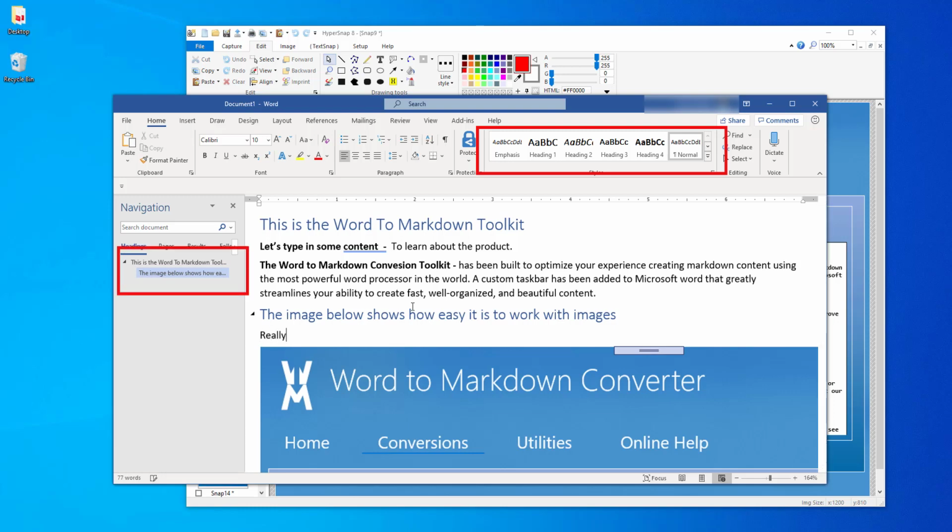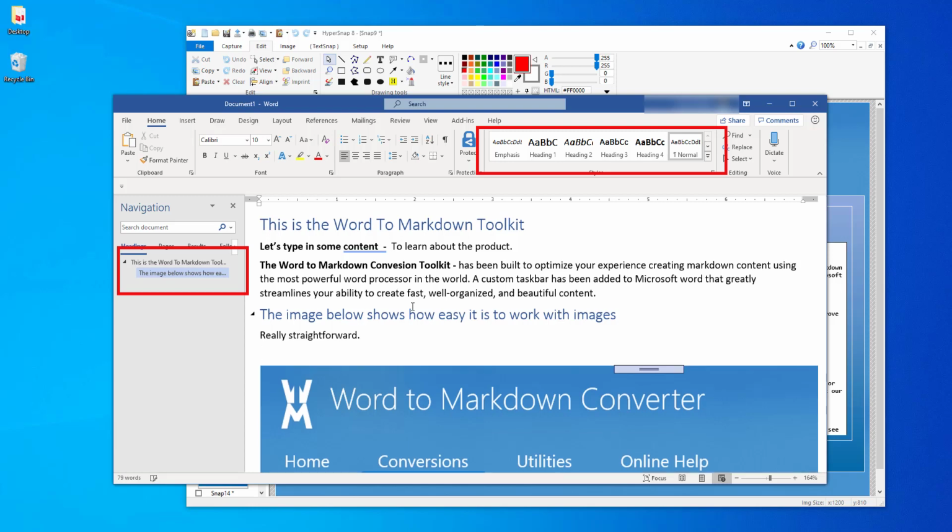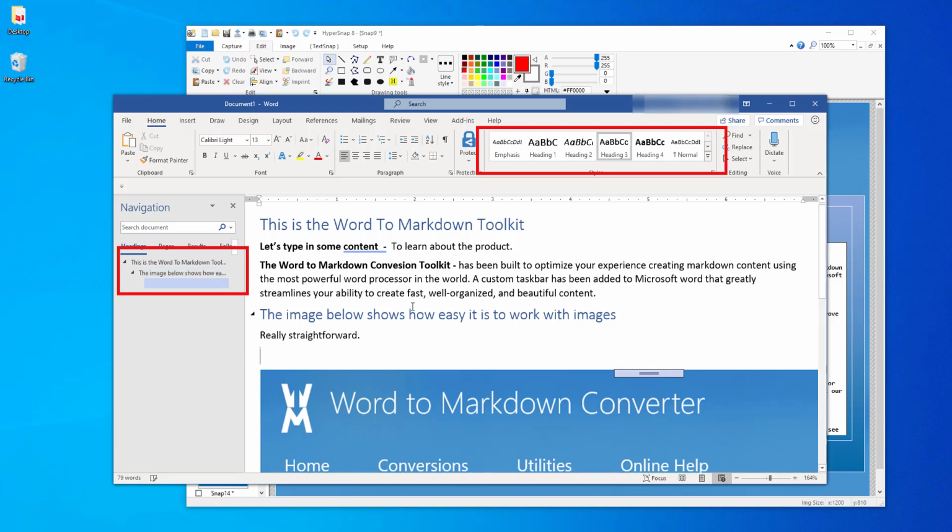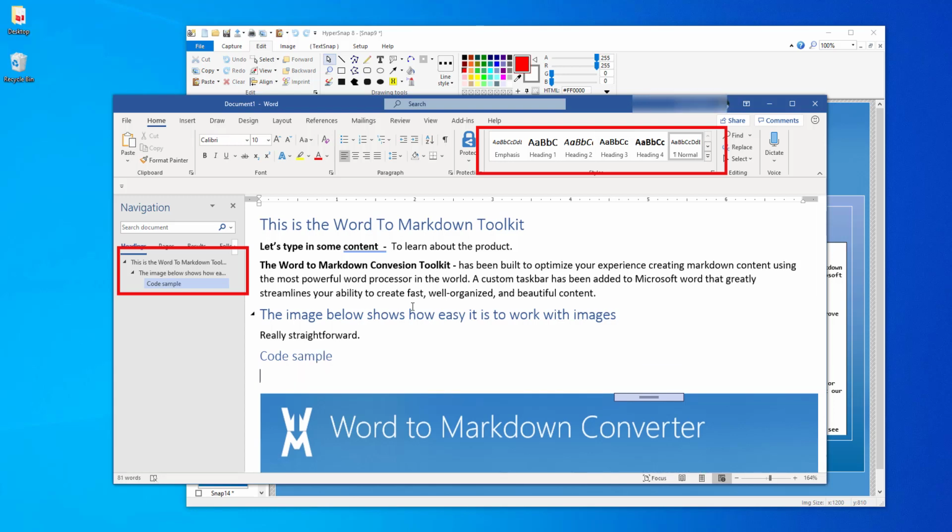The navigation section on the left will show the outline that will reflect the different headings that you decide to choose. And again, here on the left under the navigation section, you can see the outline begin to take shape as we enter in more text and content.